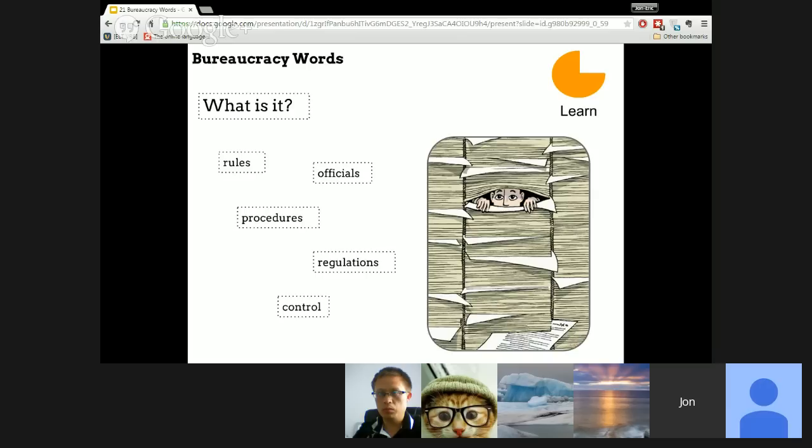Now, does it have to only be government? Officials are absolutely government employees. What do you think, Raphael? Are there officials in other areas besides government? If so, can you think of an example?